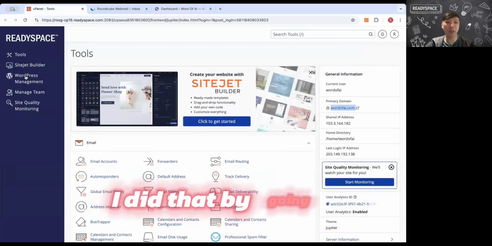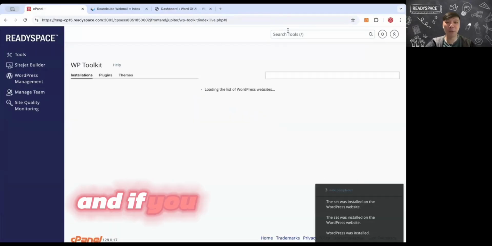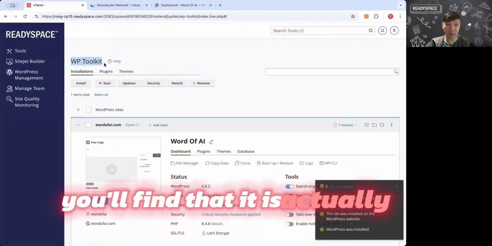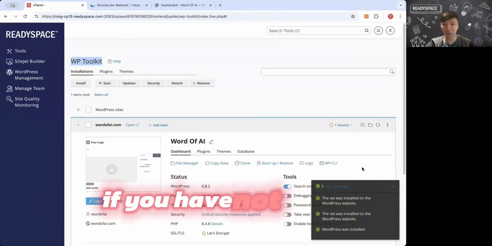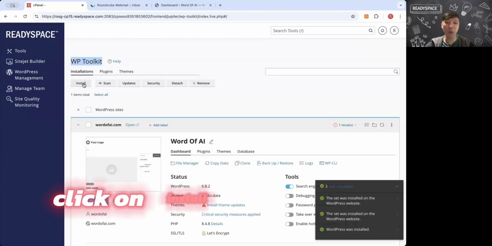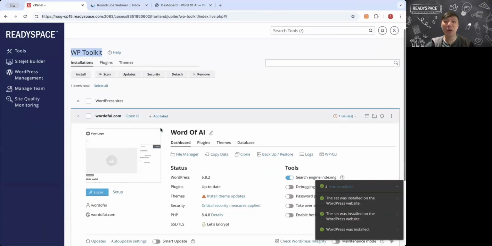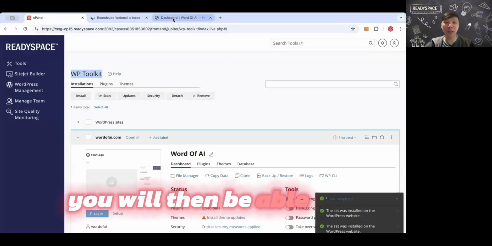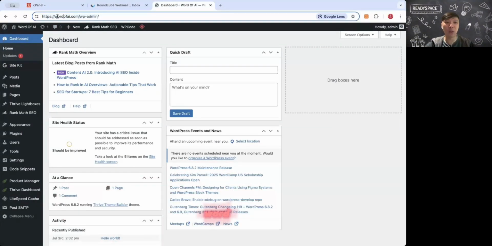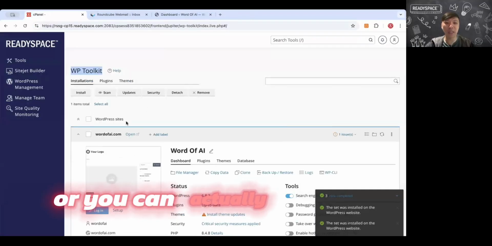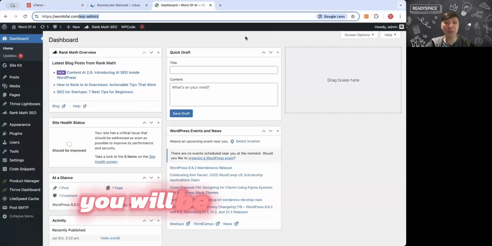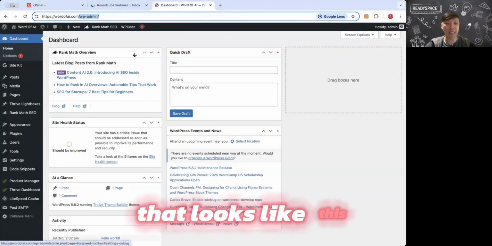I did that by going into WordPress management. And if you go into WordPress management, on the left here, you'll find that it is actually WP Toolkit. If you have not installed WordPress, click on install and you'll be able to install a WordPress website over here. Once installed, you will then be able to access your website through wordofai.com/wp-admin. Or you can click on the login button over here. Once you are logged in, you'll be greeted with this panel that looks like this.